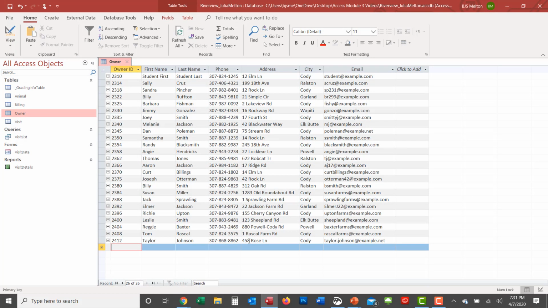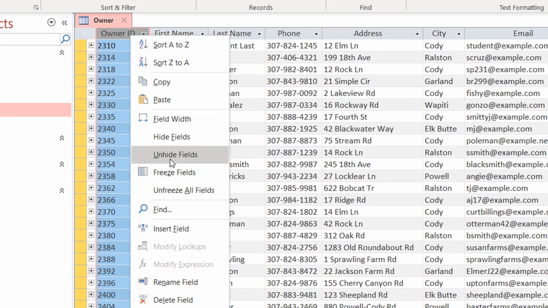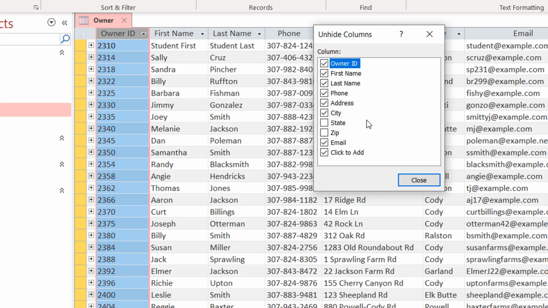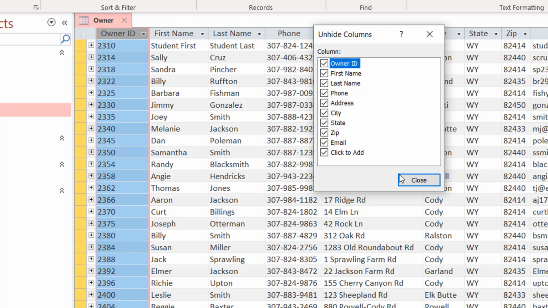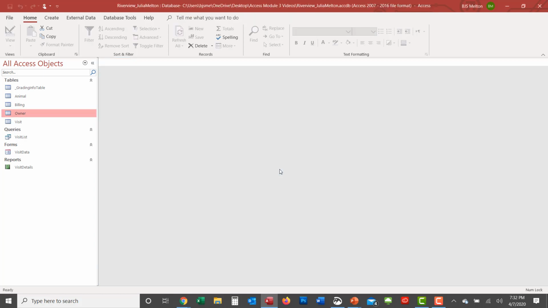Next, we're going to press Control Home to go to the top of our table. All right, and while we're here, you can click right on any of your fields, and I want to unhide my field. That'll bring up a listing of your different columns. If you notice, state and zip are unchecked. If we want them to show, we just check mark them and then click on close. State and zip are back in the same location that they were before. Now we're going to close this, but we're not going to save this particular one, so we're going to say no.